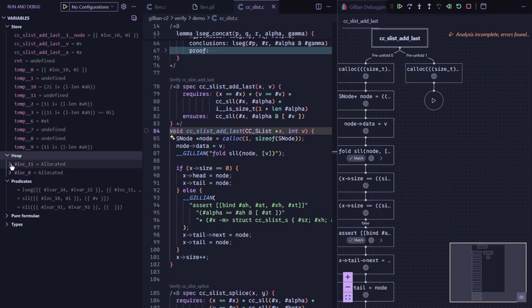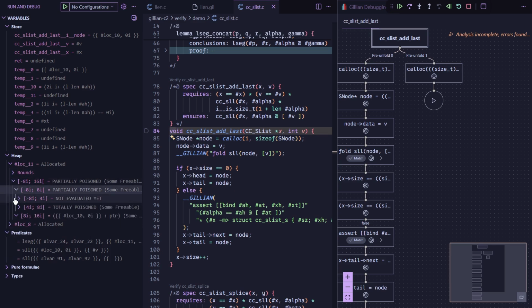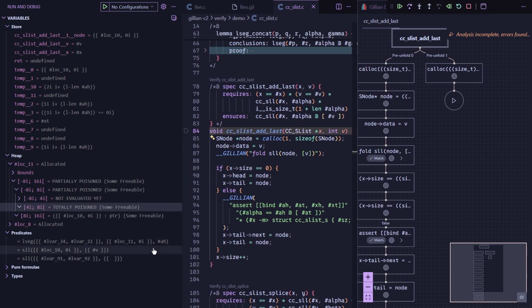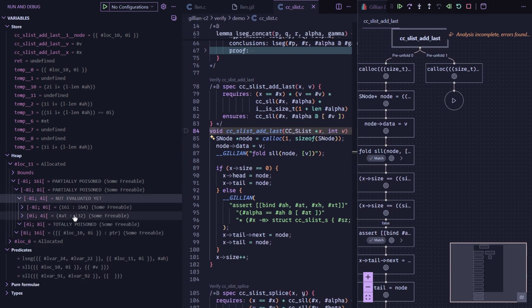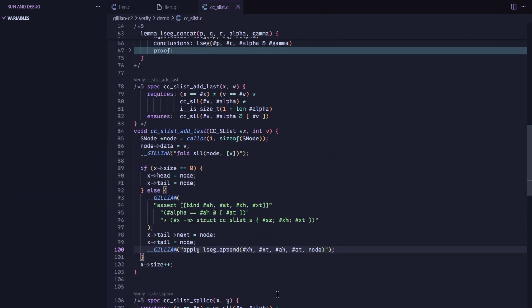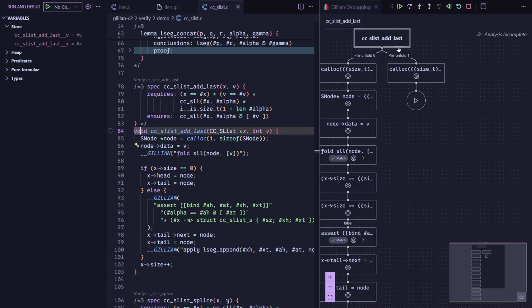Looking at the state now, we see an lseg with AH, an SLL with V, and a loose heap cell with AT. This is where we need to apply lseg append to stitch AT and AH together. And thus we have a verifying function.